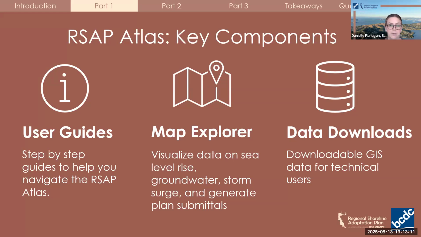These are really helpful for anyone just getting started with a tool or needing a refresher on how to utilize it. Next is the Map Explorer, where you can visualize data on sea level rise, groundwater, storm surge, and more. The Explorer lets you generate maps to support your plan submittals. And then finally, for more technical users, there are data downloads, which are GIS files that can be used in your own systems or analyses. We'll explore these in a demo in part 3 of the webinar.